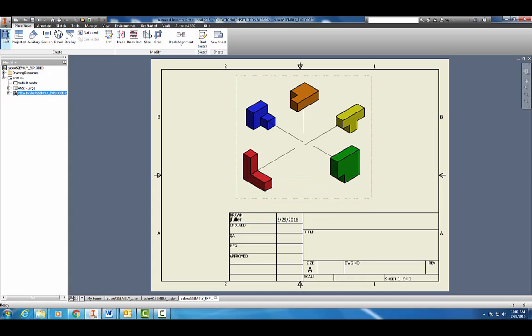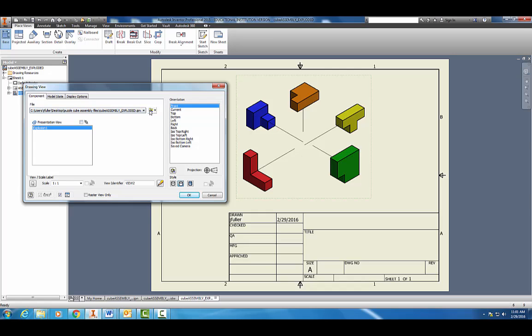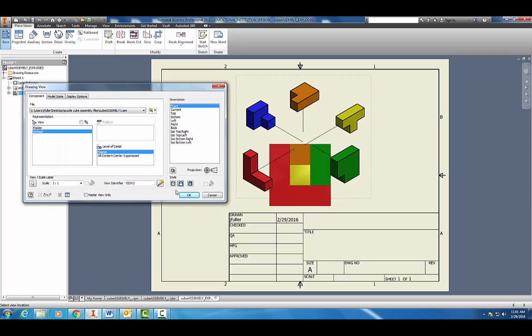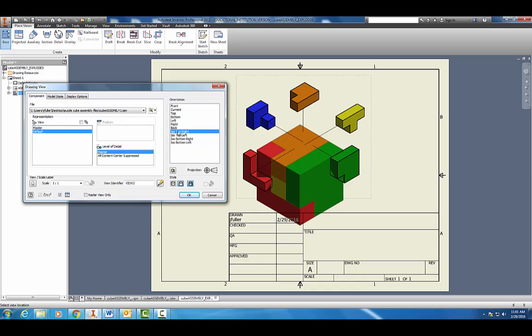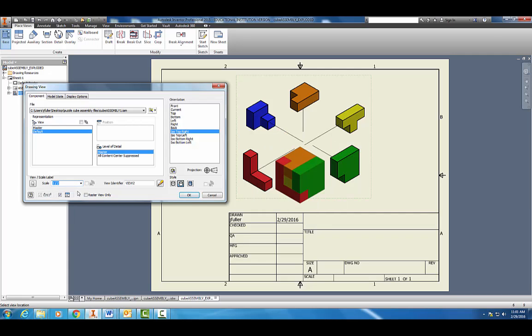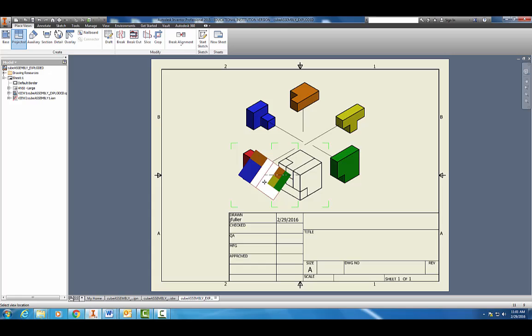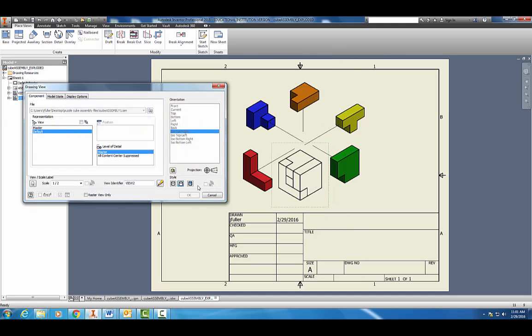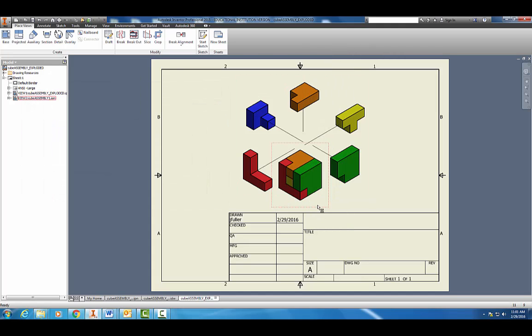Now let's come back to base, and we're going to bring in our assembly file here. So our assembly file, and we're going to hit open, and once again we want isometric top right, and we want it in color, and then the same scale, so a half, and then hit OK. Hit escape, but it didn't come in color, so let's once again edit view, select that, hit OK, we're good.